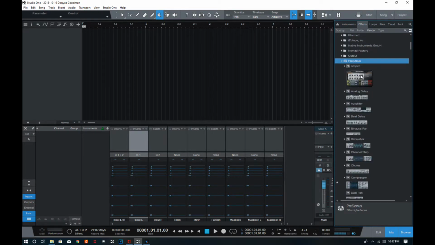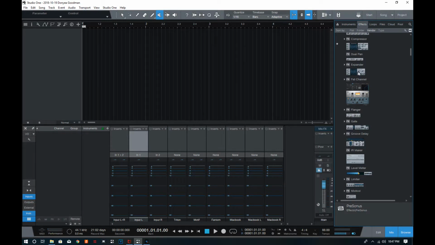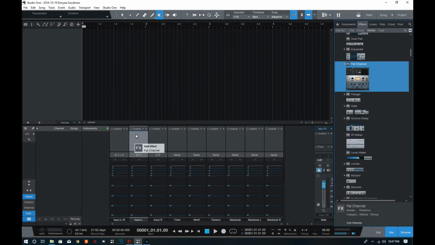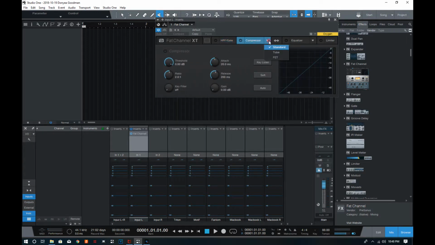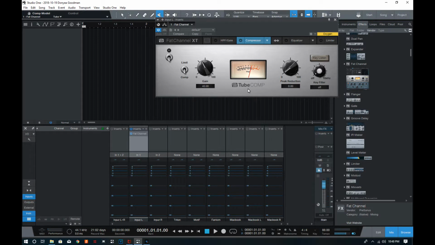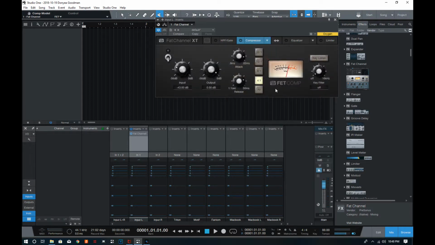Where's my Fat Channel? There it is. So you bring it here. It has the CLA 2A, and I want to say it has the Fairchild 1176. So boom, here's your CLA 2A. Of course, they couldn't name it, because, you know, for legal reasons. But this is the CLA 2A emulation.